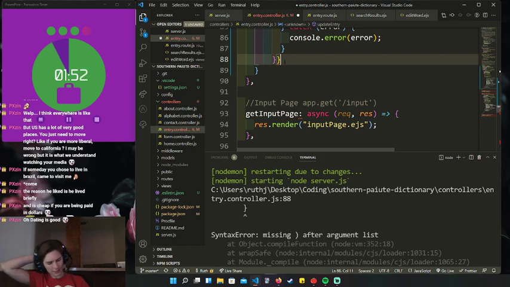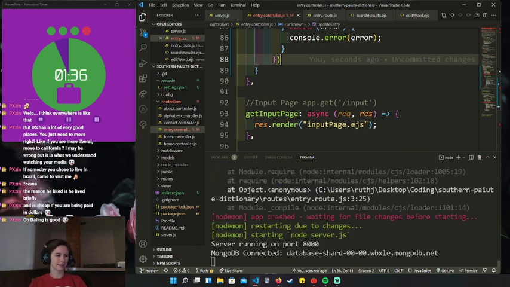Oh, it's missing. I'm not even putting the right thing in. It's missing a parenthesis. Oh yeah, I can say stuff. Is that what I wanted? I guess so. Alright, let's see if this works.